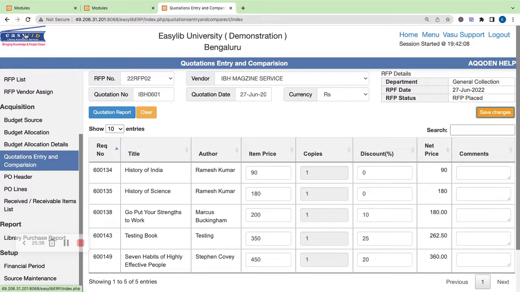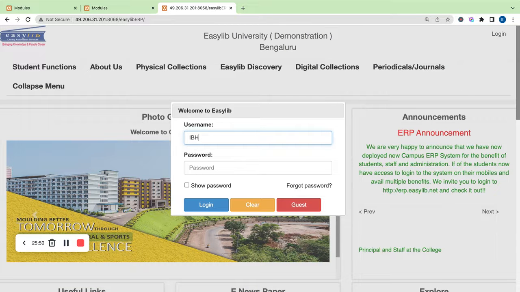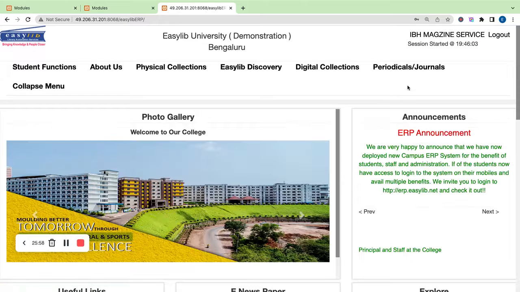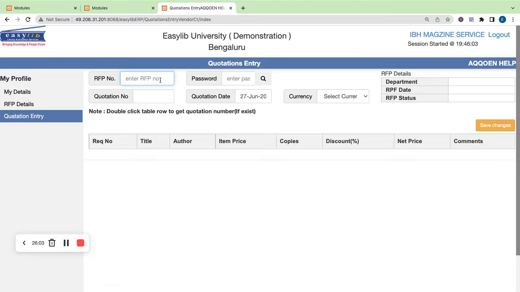At any point of time, they can log in and check what they have quoted here. Now I can go here. Let's see, if I want to check it out, IBH wants to log in. If you see, we fixed the password issue of IBH, right? So now that's what we are able to see. Quotation entry 22 RFP, sorry, 22 RFP 02, right?